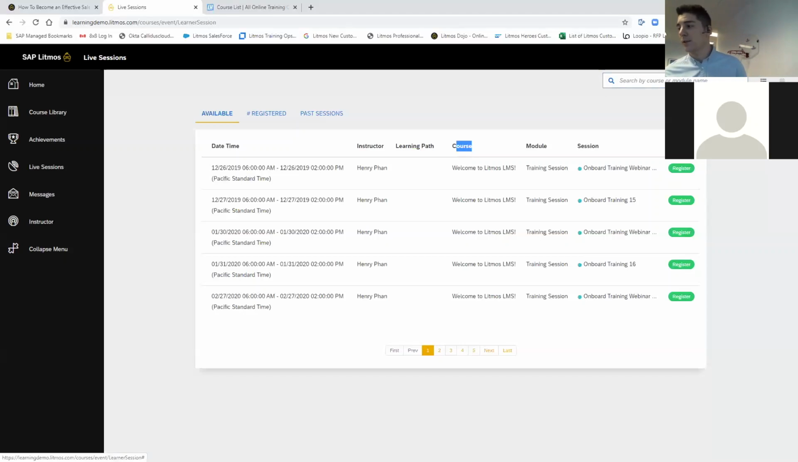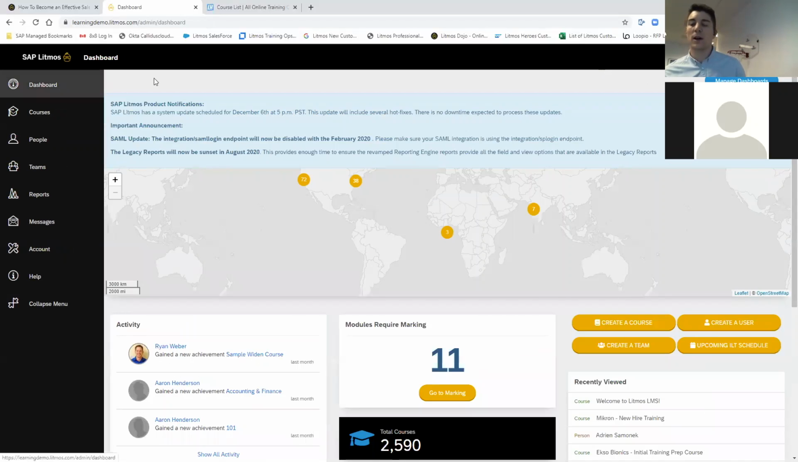Alrighty. So I am just going to, again, toggle back over. Perfect, so now I'm logged into the admin side. And the admin side is set up somewhat similar to the learner side. The admins also have a dashboard or a home tab, which is what we're seeing here.